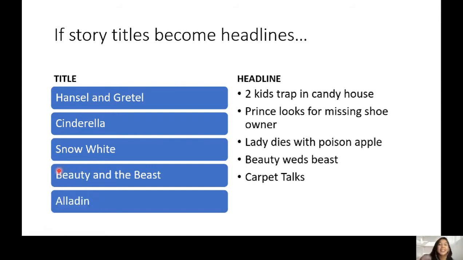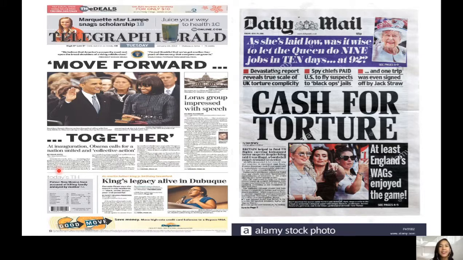So that's the thing. Title and headline are different from each other. So look at this. Here, move forward together. That's how they make it. Cash for torture. You see, it's very intriguing. King's legacy alive in the bouquet. And at least England's wags enjoyed the game. Something like that. So that's how they make a headline. Okay, so that's how it looks like. It's bold. It's the first thing that you're going to see.